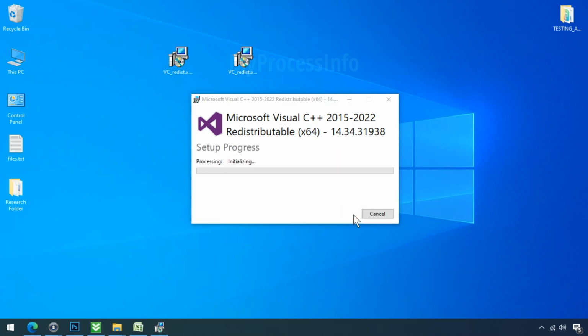After installation, restart your PC to check the error. Hope your problem has been resolved.